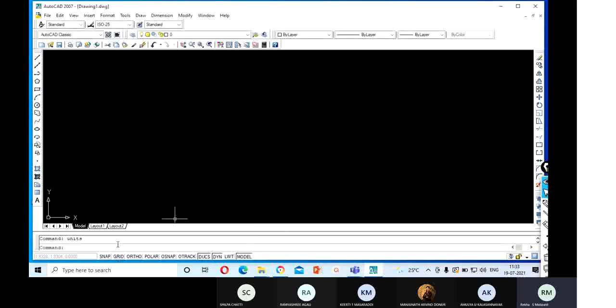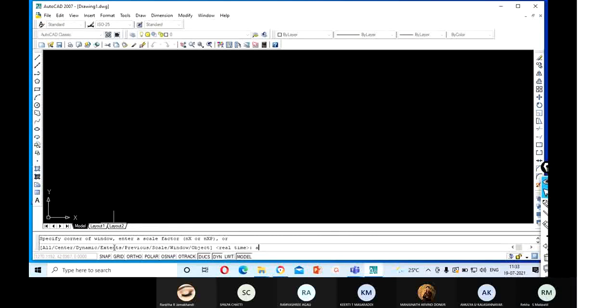Okay, and then limits: we have to set it to 0, 0, enter, to 297, 210, enter. Then the zoom option, all. So once this initial setting is done, then you are ready to go with the drawing.